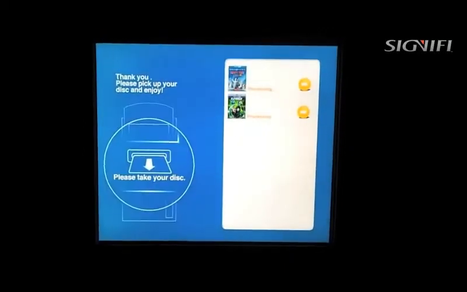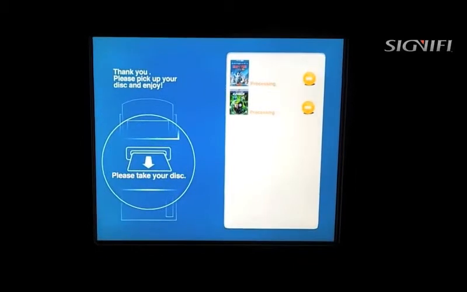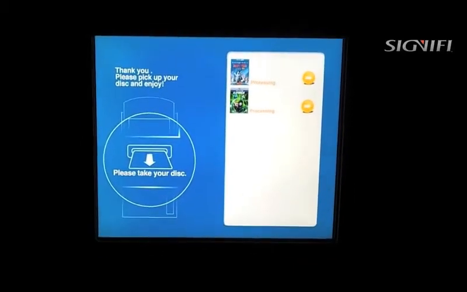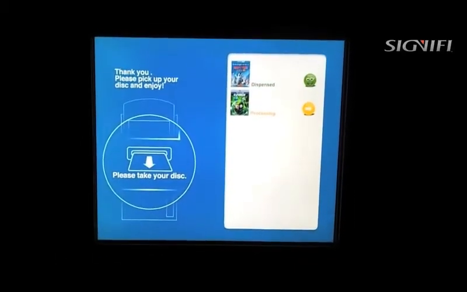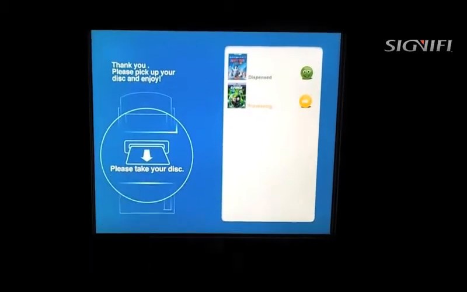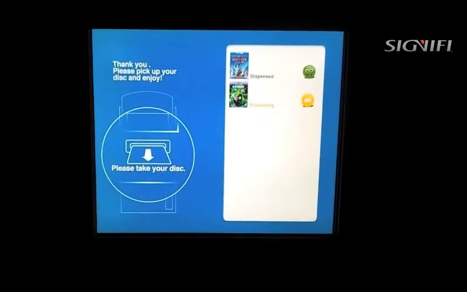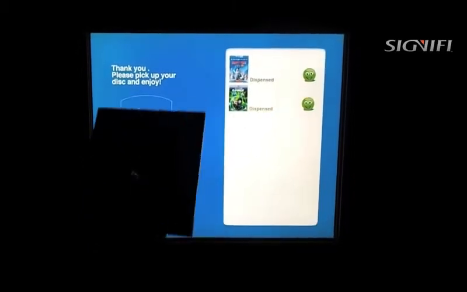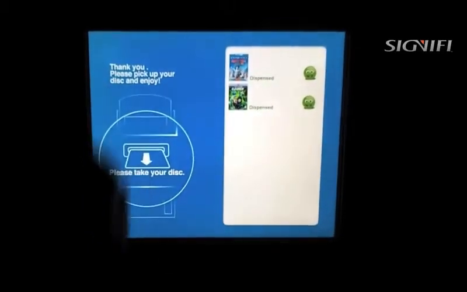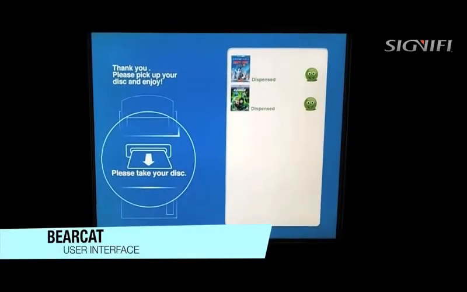Now it says I'm dispensing. It's in process. That's about 6 seconds, and we have our movie. It'll go to the next one, and it'll tell you which one is dispensing at what time. And that one came out at roughly about 6-7 seconds as well. Once it's dispensed, it'll go back to the main screen.